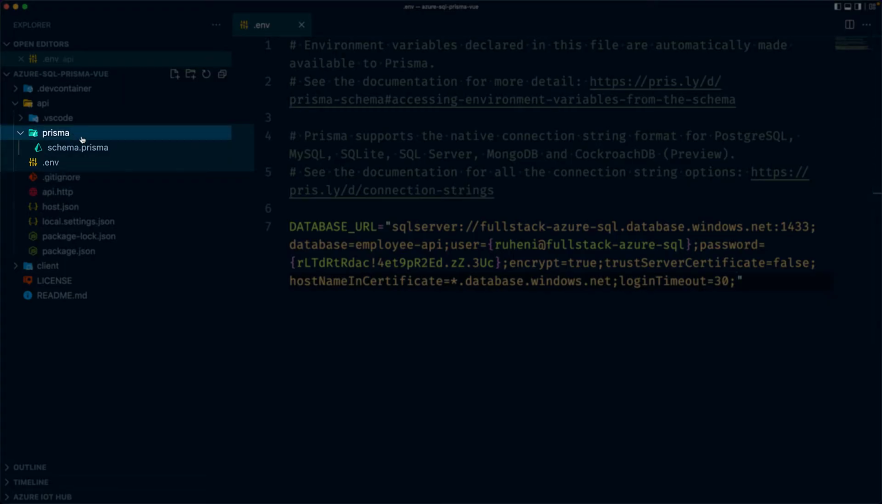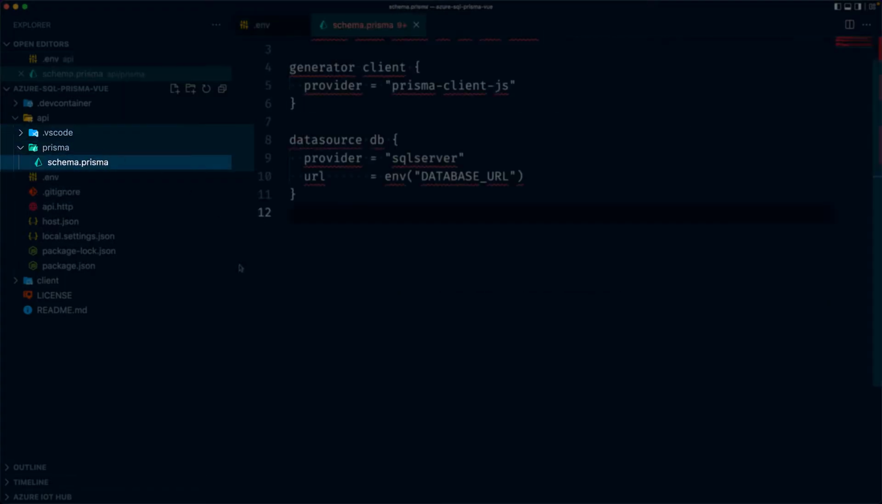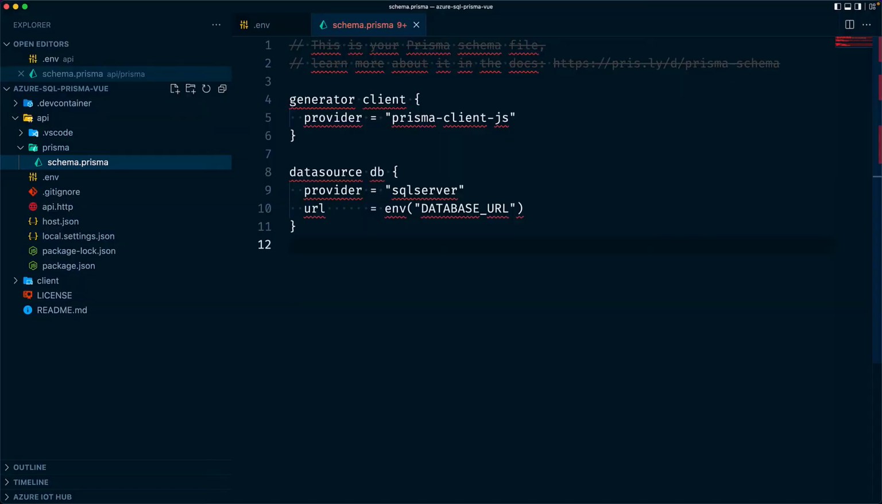The other thing that Prisma init did is create a Prisma folder with a schema.prisma file inside it. Now this is where all the Prisma magic will happen. The Prisma schema, or schema in short, is like the configuration file for your database. It consists of three parts: a data source, generator, and a data model definition.